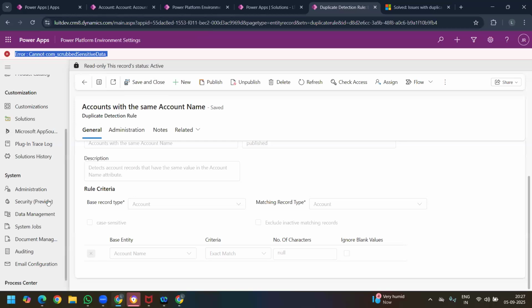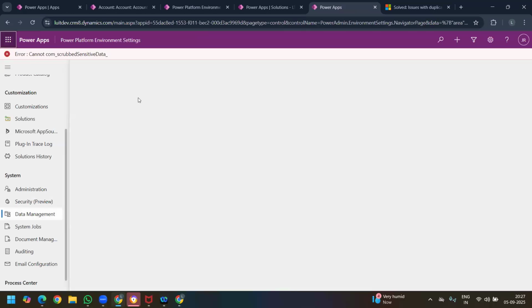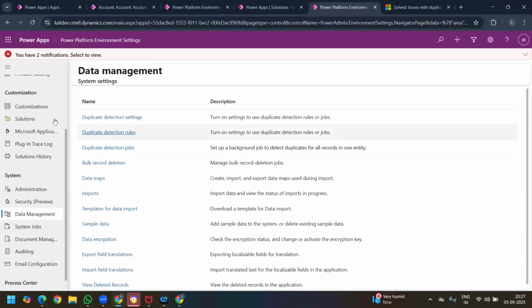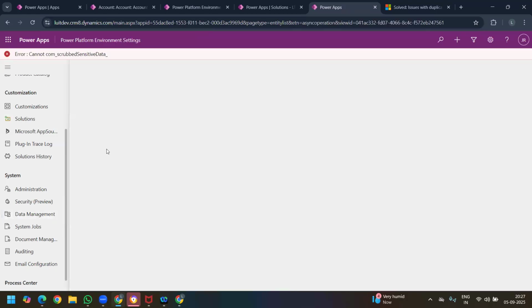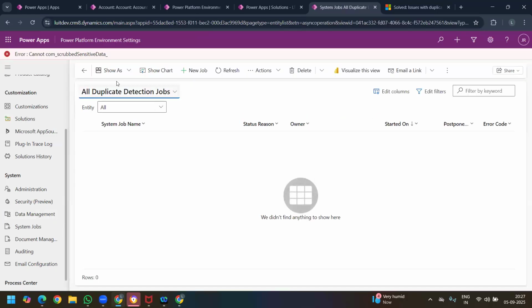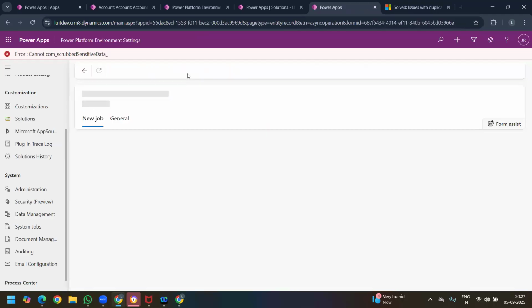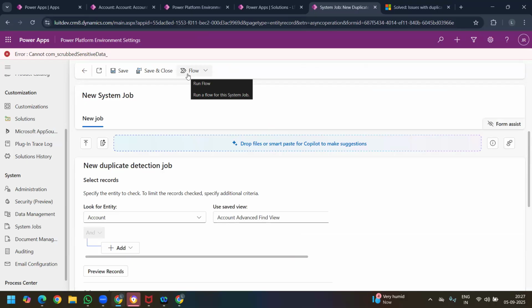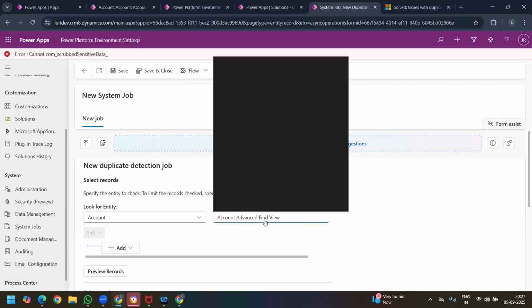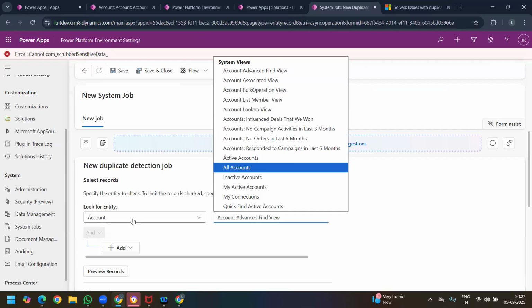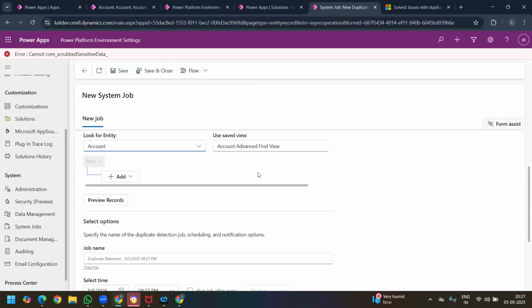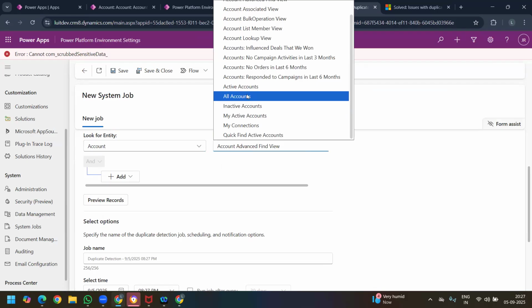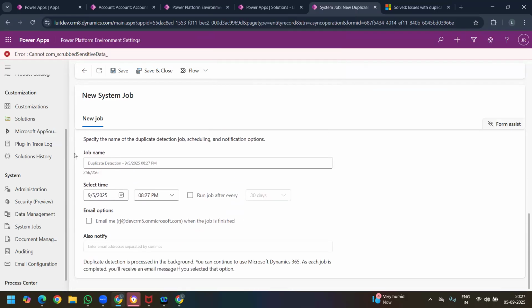Okay. Now here in the data management, we have seen duplicate detection. We have created a rule here. Now if you see, we have duplicate detection job. So basically the job is to identify duplicates in existing data. If you want to create any duplicate detection job, it will run on the existing entity. So what is the table you want to use? Here you will mention the table, and here we will be using all accounts. Like that, when we want to run this job, you will be mentioning.